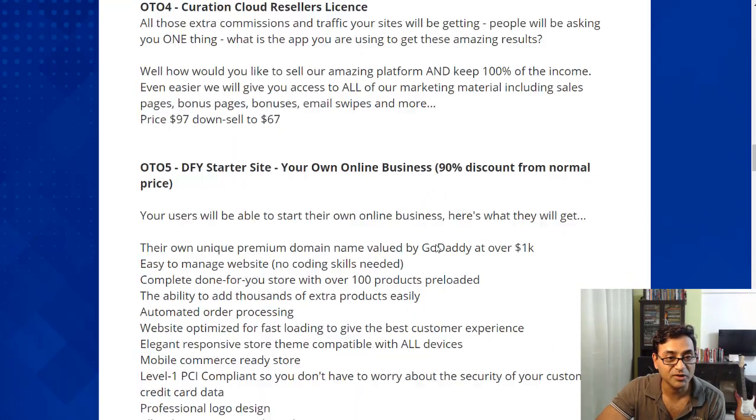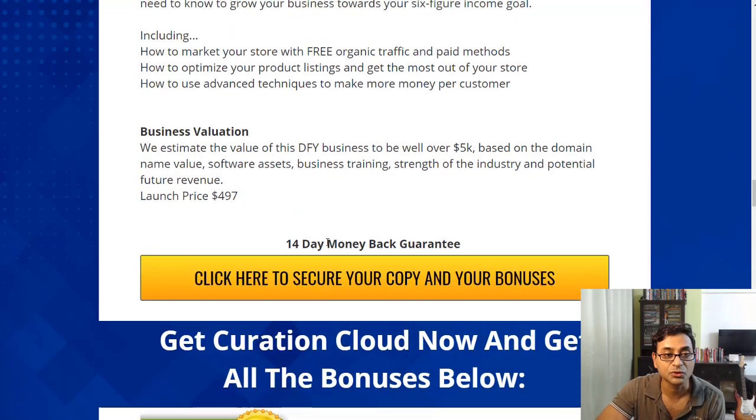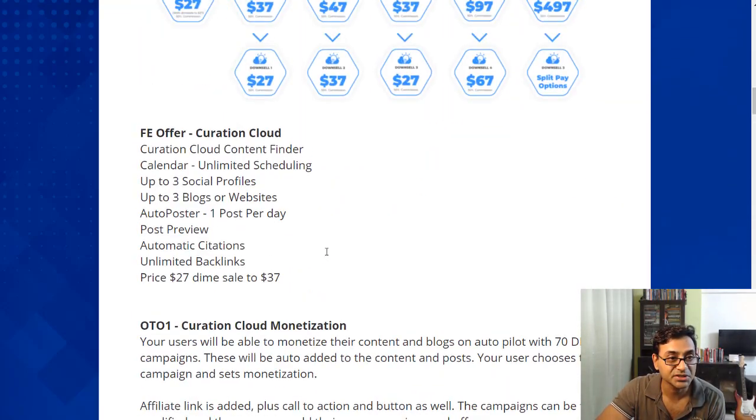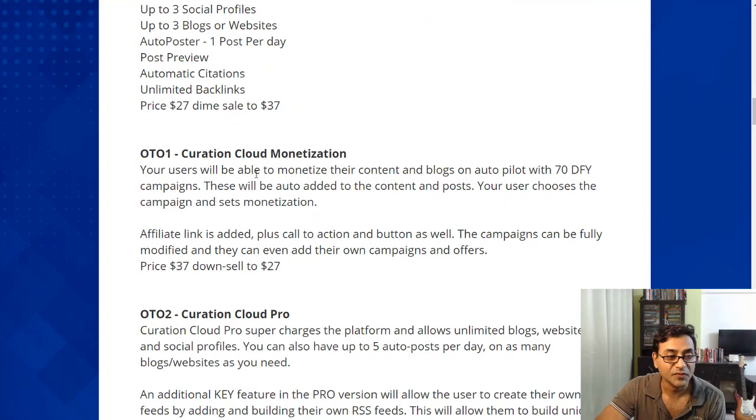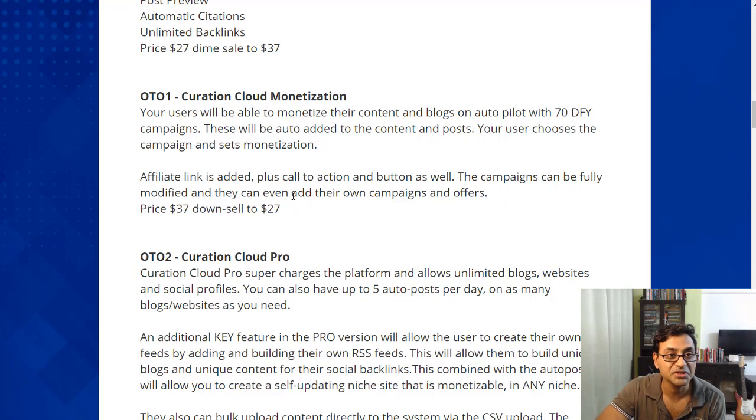If you do pick it up, you have a 14 day trial period. In case you find that it's not for you in 14 days, you can return it. Then the monetization, that's the first one-time offer, how you can autopilot content with 70 done-for-you campaigns. Okay, so affiliate links you can add with this, so you can start monetizing your blog post with this.